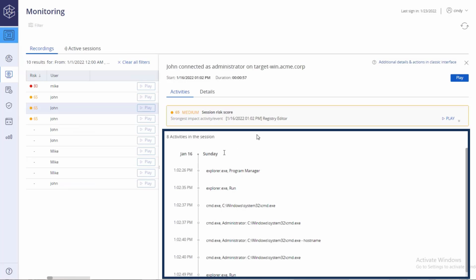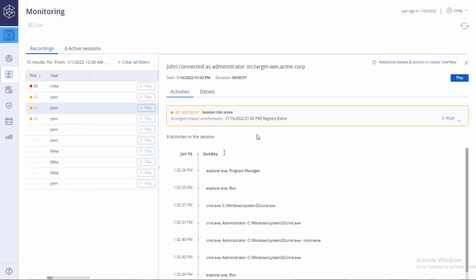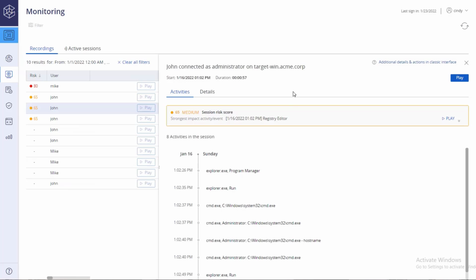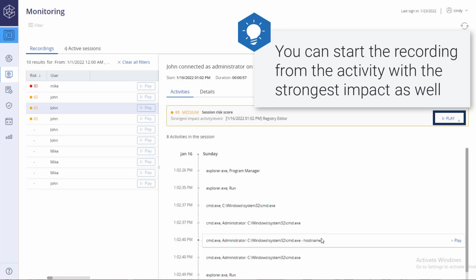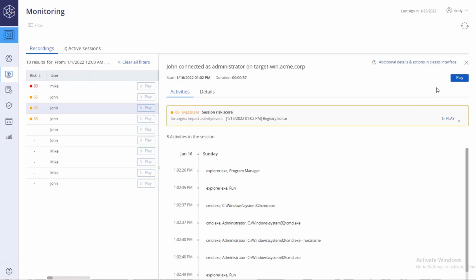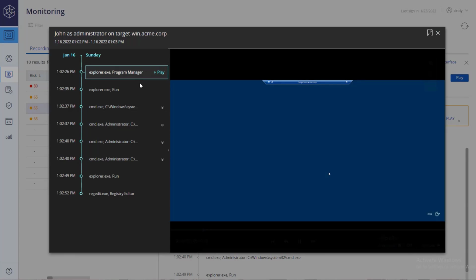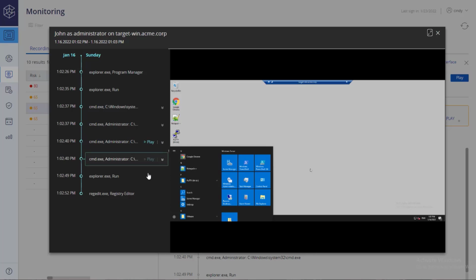Under the Session Details pane, a timeline of activities recorded during the session is presented. The strongest impact activity or event is indicated at the top. Click Play next to any individual activity on the timeline to play the recording starting with that activity. Or click Play at the top to play the recording from the beginning. Navigate to any part of the recording by clicking on the activity you want to watch.